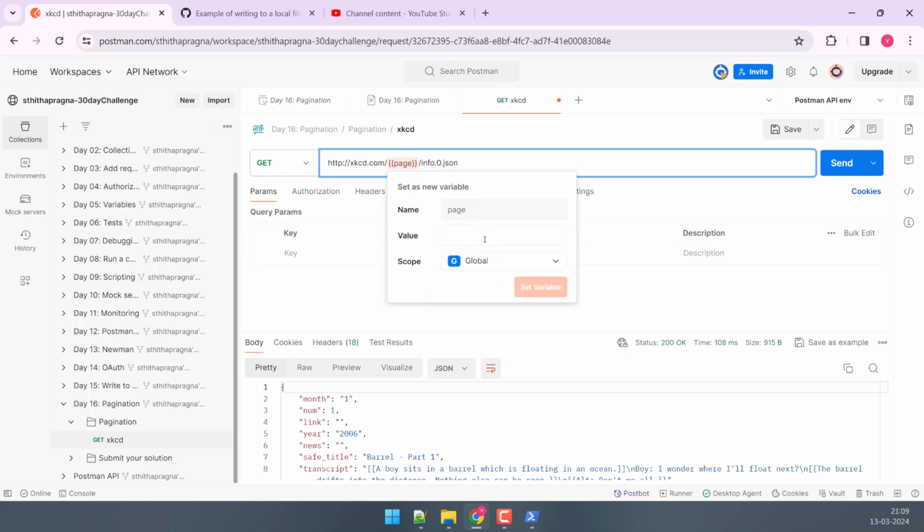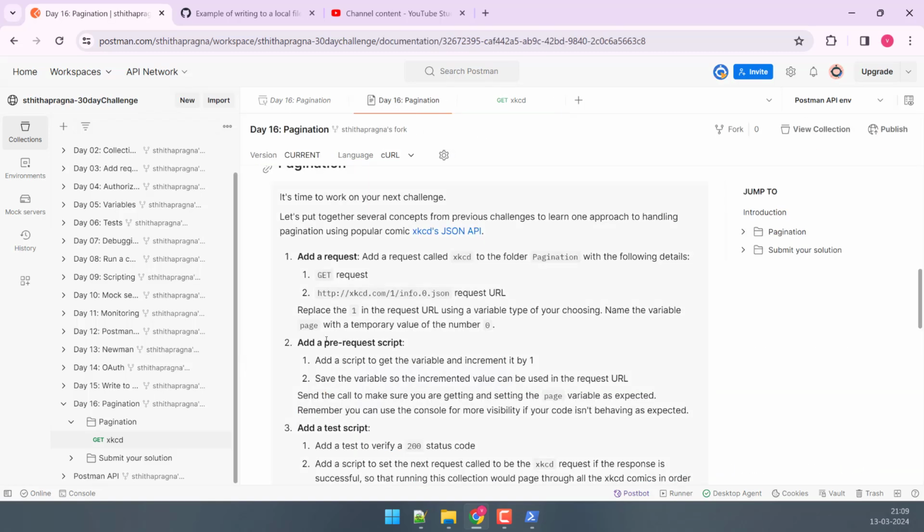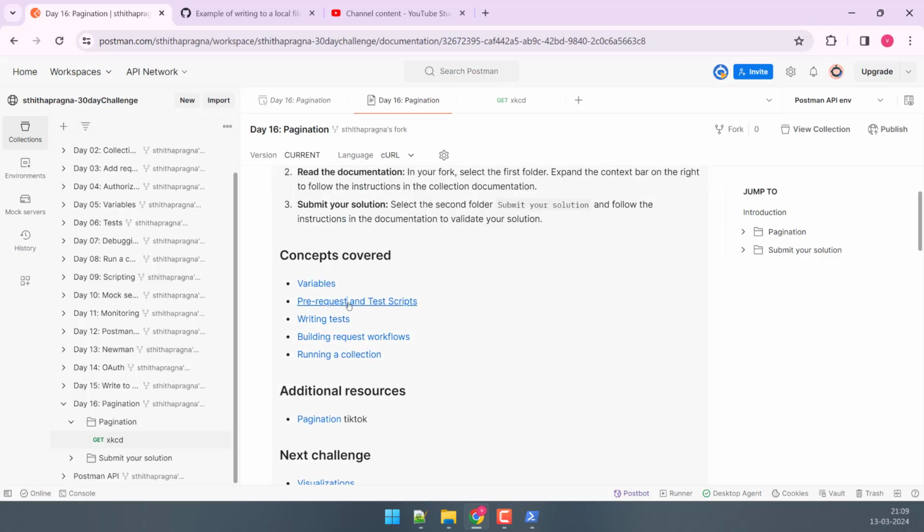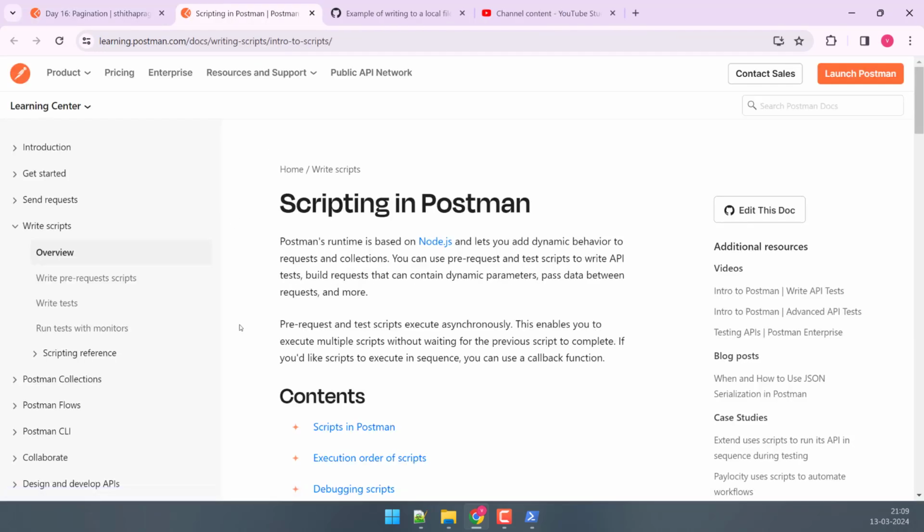Scope, let's make it global, it doesn't matter. Put 0, save it. Pre-request script, okay. I think it's here, let's learn about it.